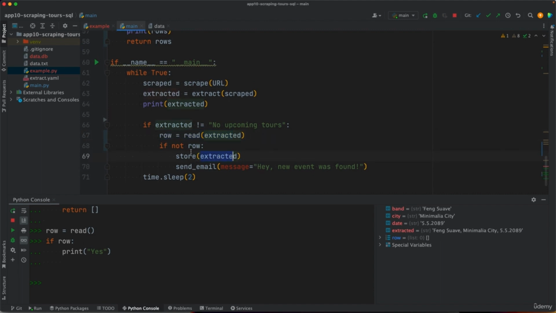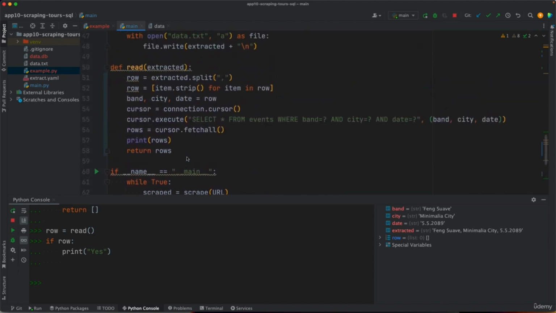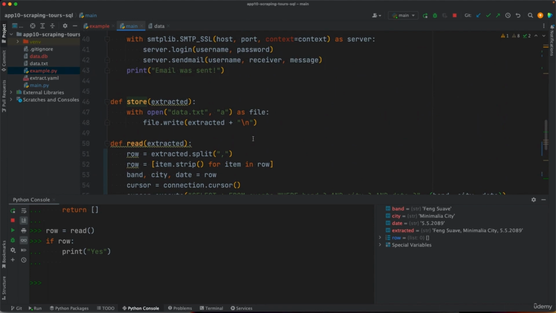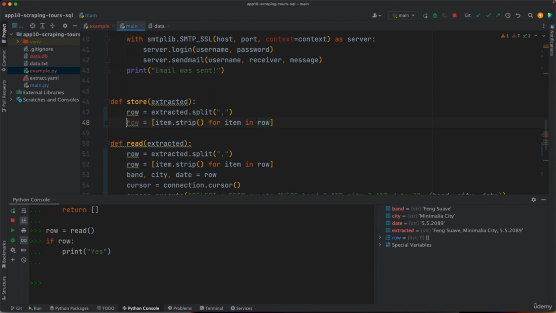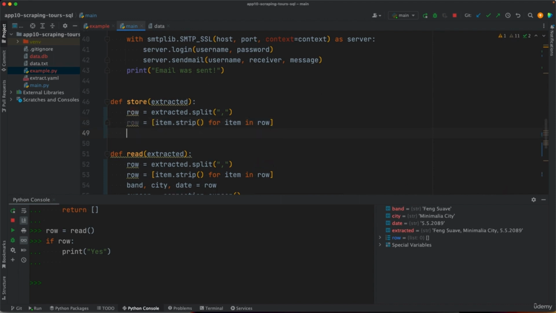So now let's look at the store function, which is in here. So we don't want to work with text files anymore. We want to get that extracted value and perhaps convert it into a list also. And then do cursor is equal to connection.cursor.